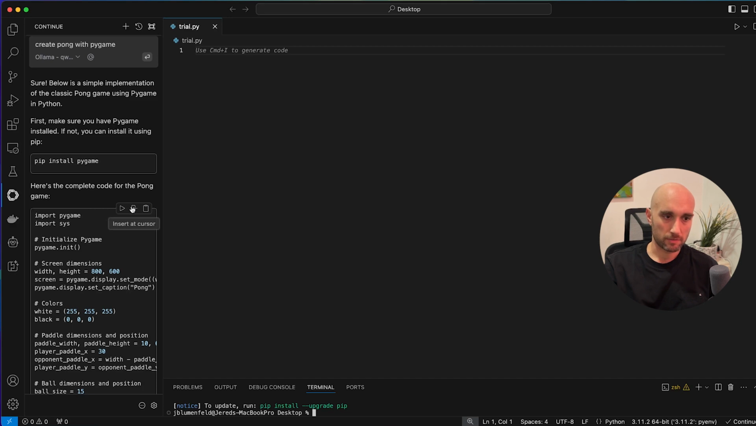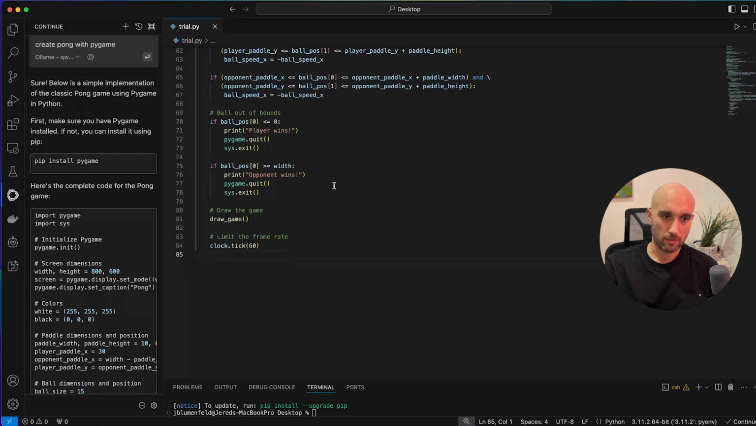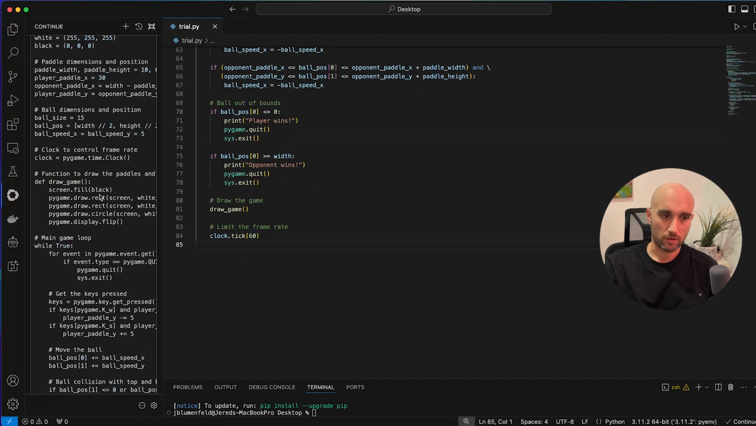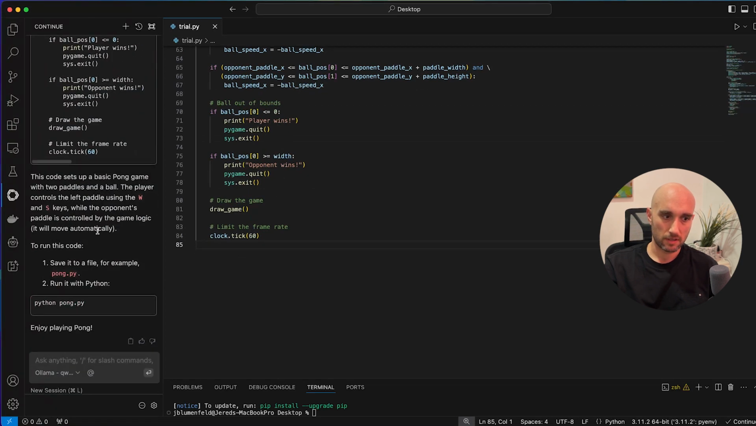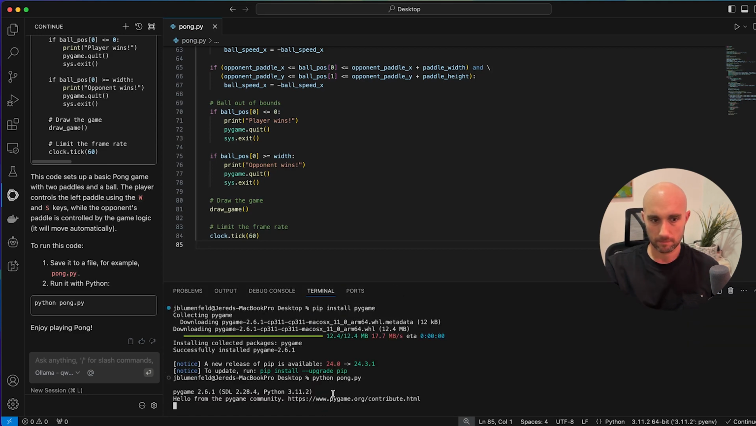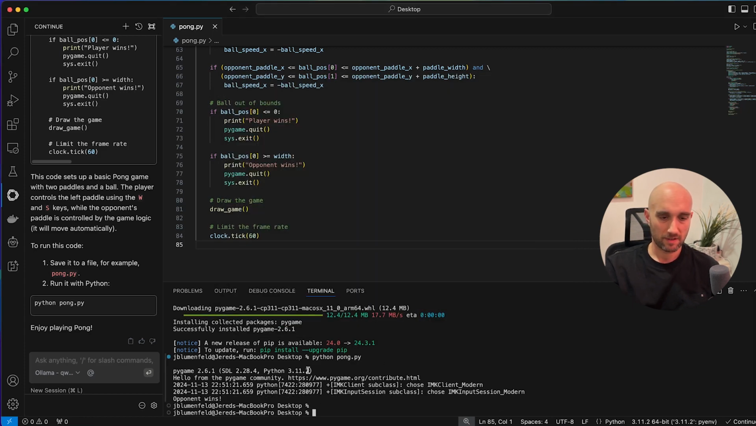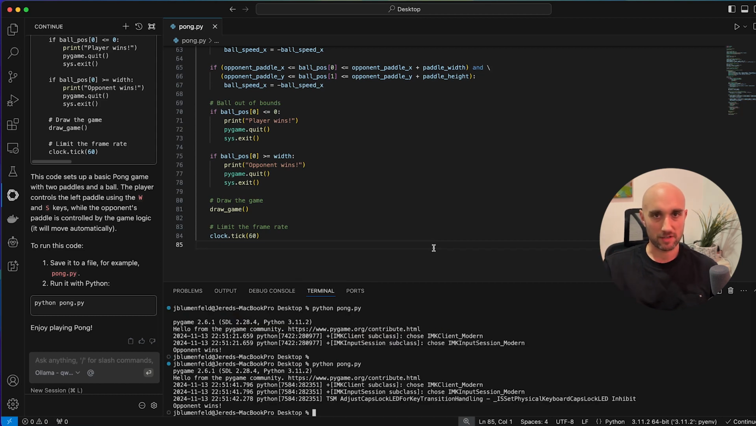Now, let's just press this button to insert it at the cursor, which is right here. So let's press this. And the code it generated is now here. So all that's left for us to do is run python pong.py. Okay, so let's see if this runs. And there it goes. It crashed when the ball hit the wall, but that's fine. That's the first iteration. But as you saw, it works.